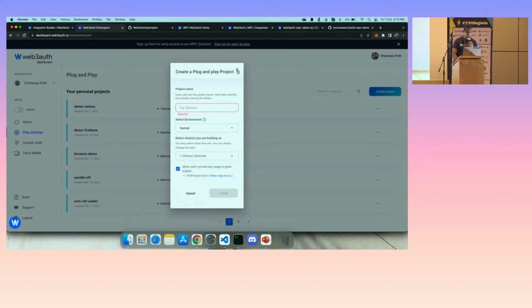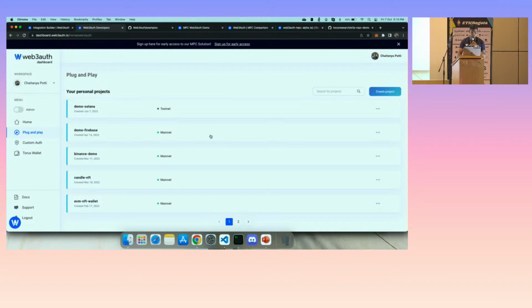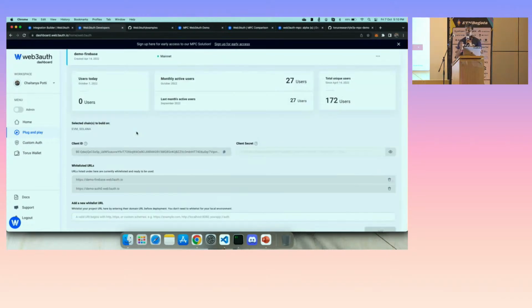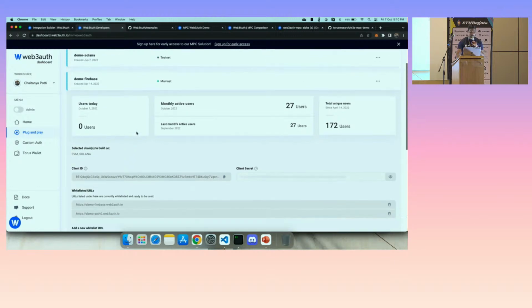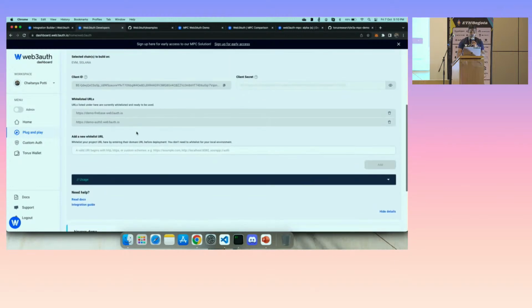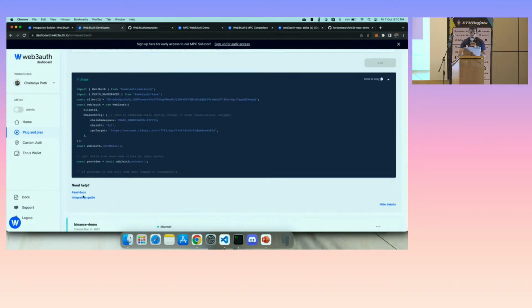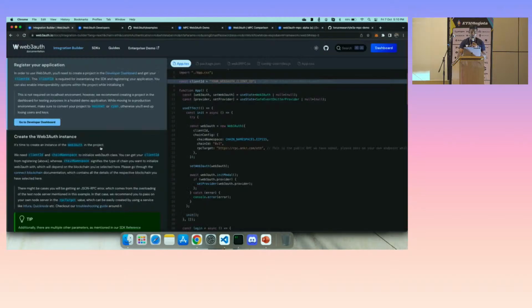Okay. Now, once you create a project, you can actually whitelist the URLs here. It's a typical OAuth flow, right? You create a project, get a client ID, you whitelist your URLs, and so on and so forth. We also show you the typical usage on the dashboard itself, and you can also read the docs and go to the integration guide. So let me just go back to the integration builder.